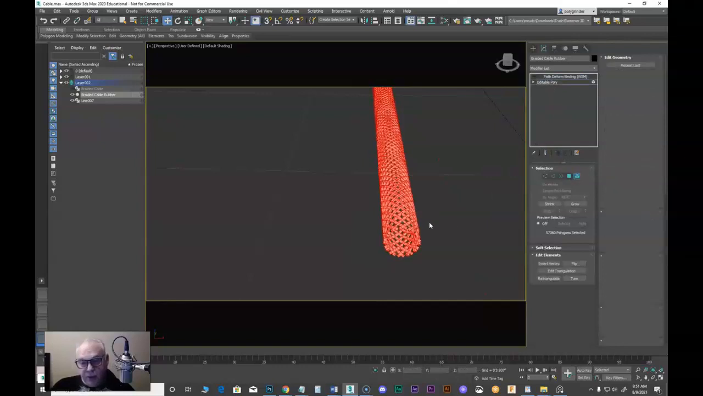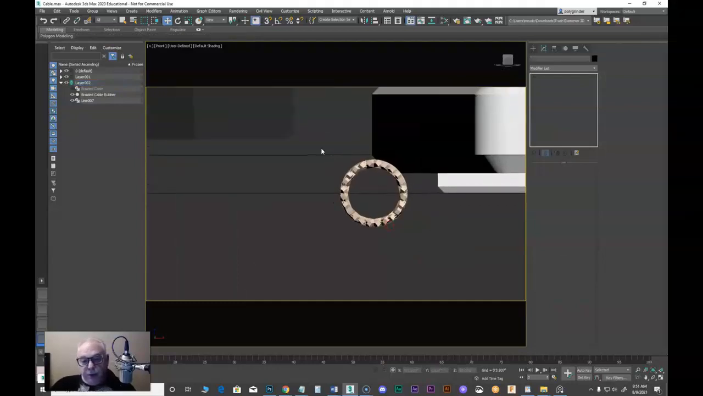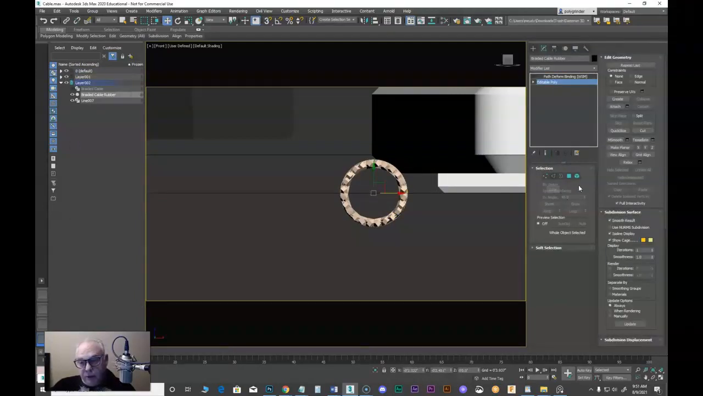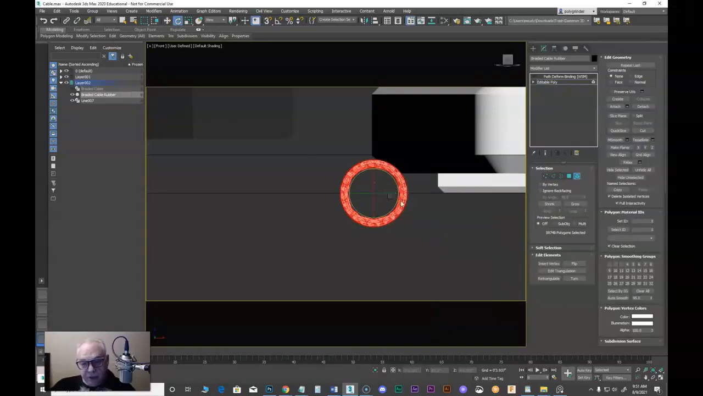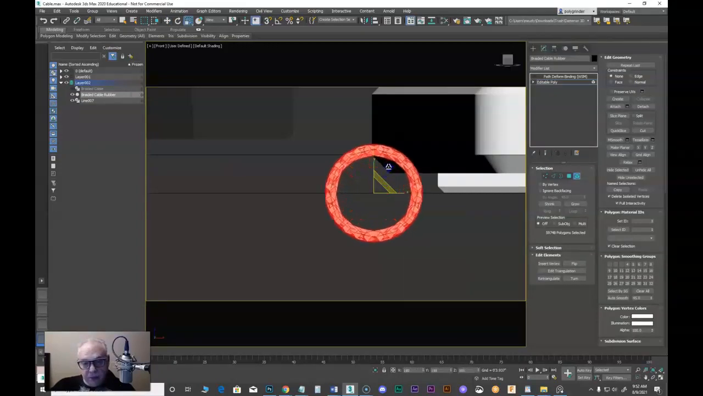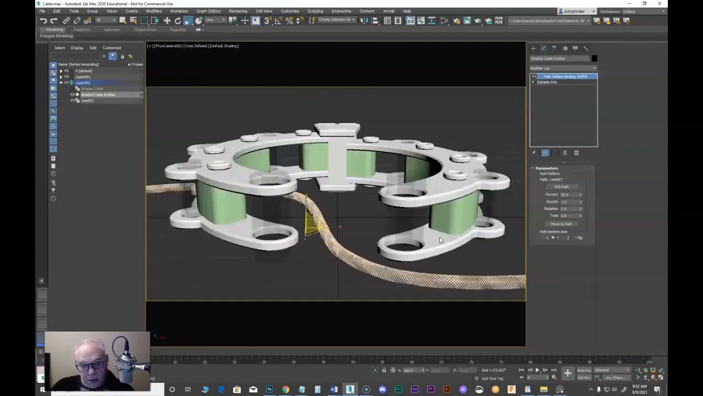And for right now, I don't think the cable's thick enough, so I'm going to go back to the original cable, go to its edit poly, make sure I have everything picked, and then I'm going to scale it. And now that's, to me, a little bit better of what I want. I want the whole cable to maybe, where it's at, it's probably okay. I might adjust that later. Okay.